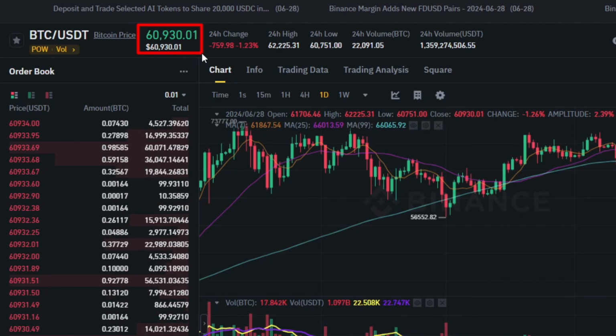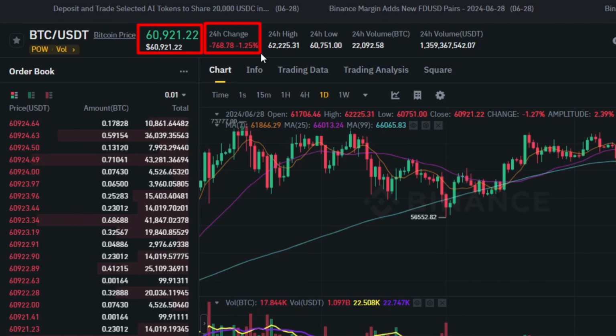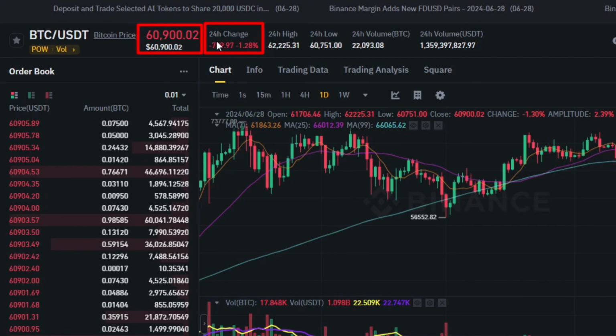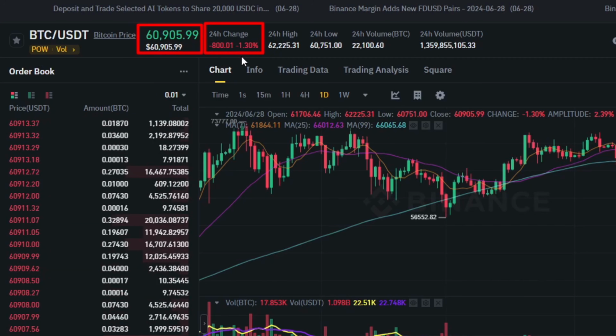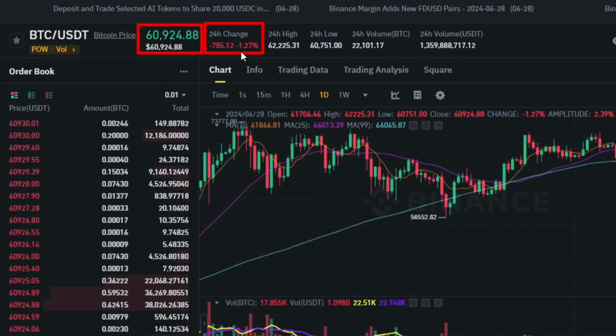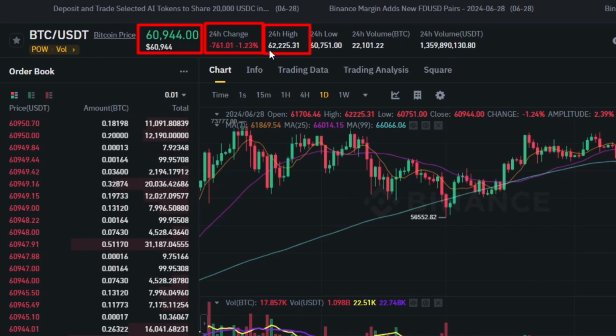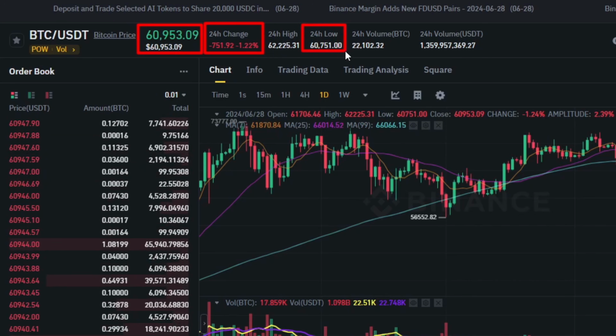And as you can see, the price is moving up and down all the time. Right here, you can see the change in the last 24 hours. So as you can see, during the last 24 hours, Bitcoin has dropped around 1.28%. Right here, you can see the highest point during the last 24 hours. So you can see that the highest point was at 62,225.